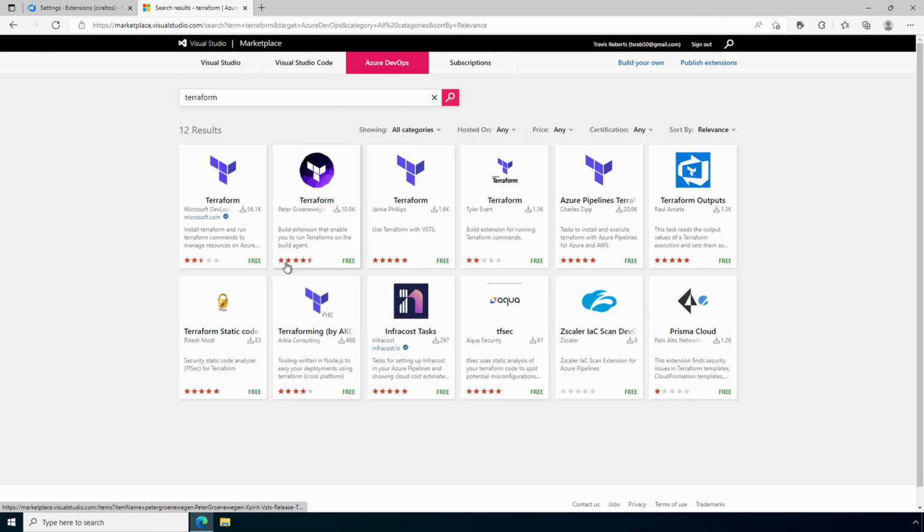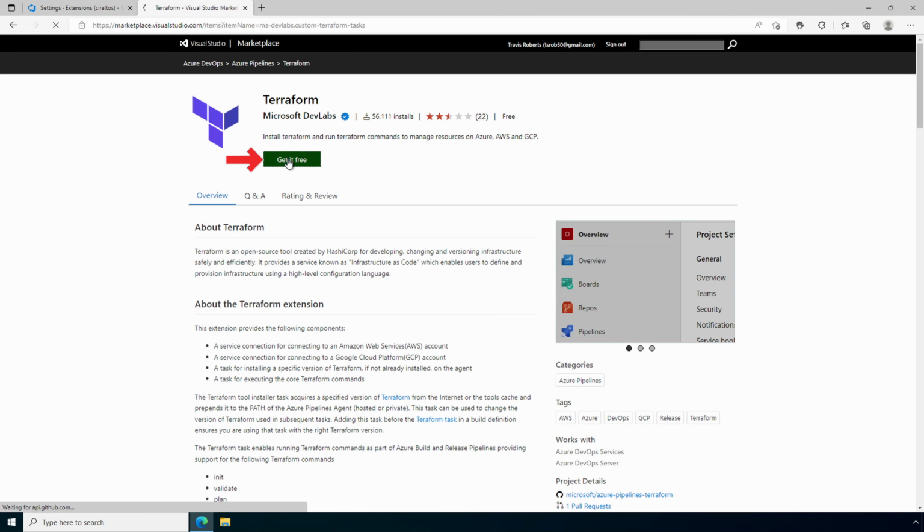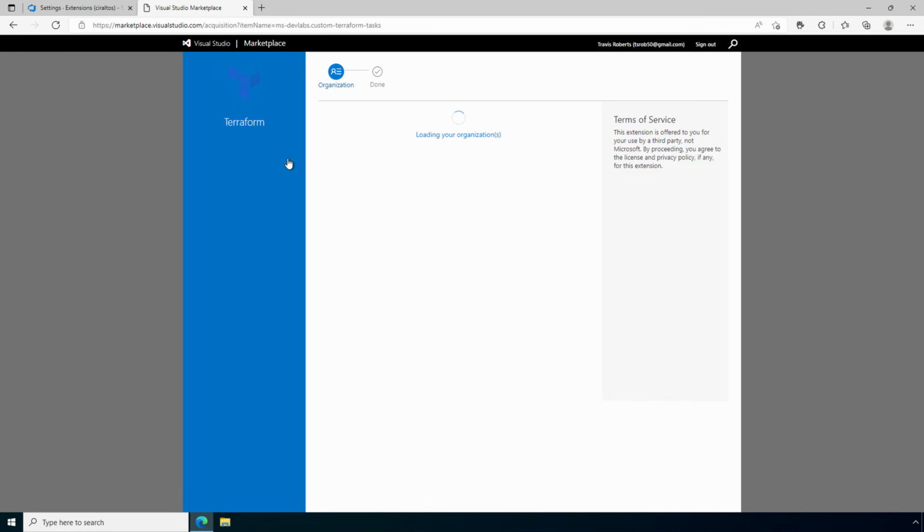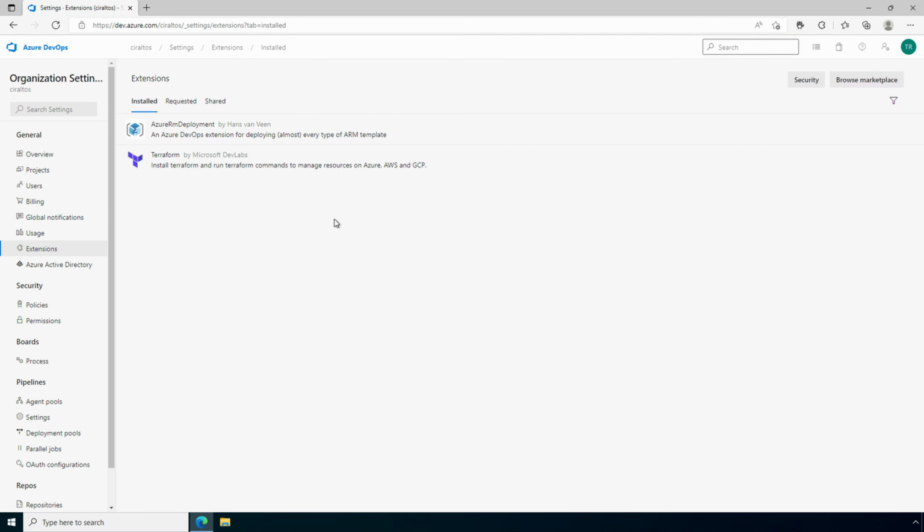Let's add the Terraform extension, the one published by Microsoft. Make sure your organization is selected and click Install. We can close this. Now if we go back into extensions, we can see we have the Terraform extension. Let's go back into the project.